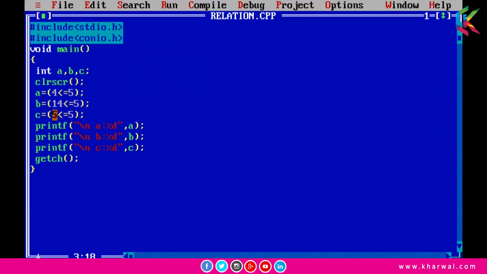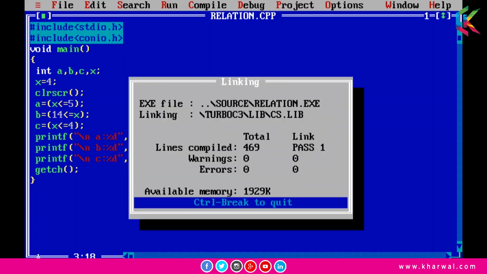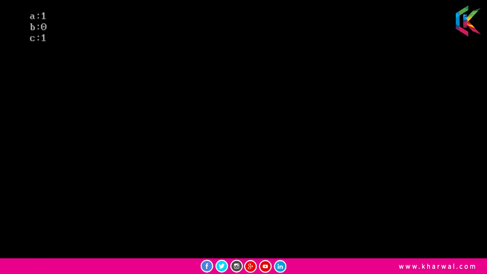Now moving further guys, we can also use variables in these expressions. So in the first expression x less than equal to 5, so this expression will be true, so the value of A will be 1. And in the next expression 14 less than equal to x, so this expression will be false and the value of B will be 0. And in the next expression x less than equal to 4, so this expression will be true and the value of C will be 1. Now guys, if I run this program, the value of A is 1, the value of B is 0, and the value of C is 1.